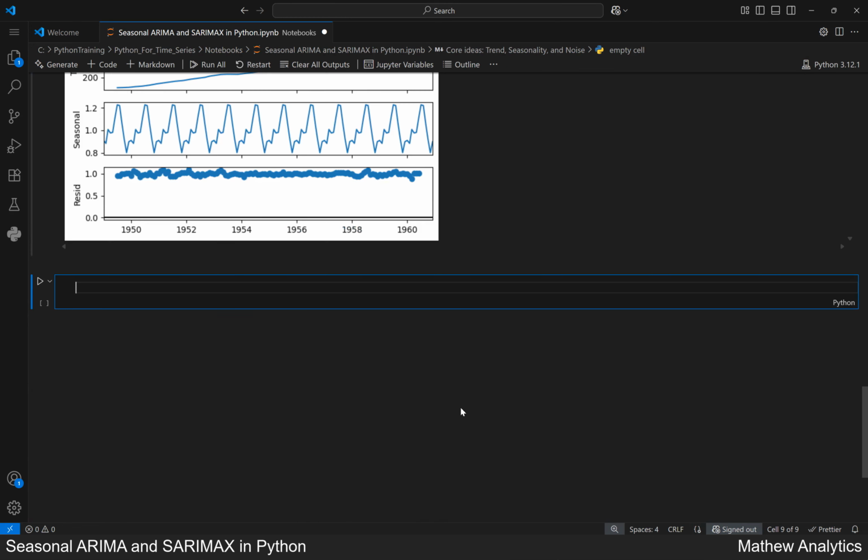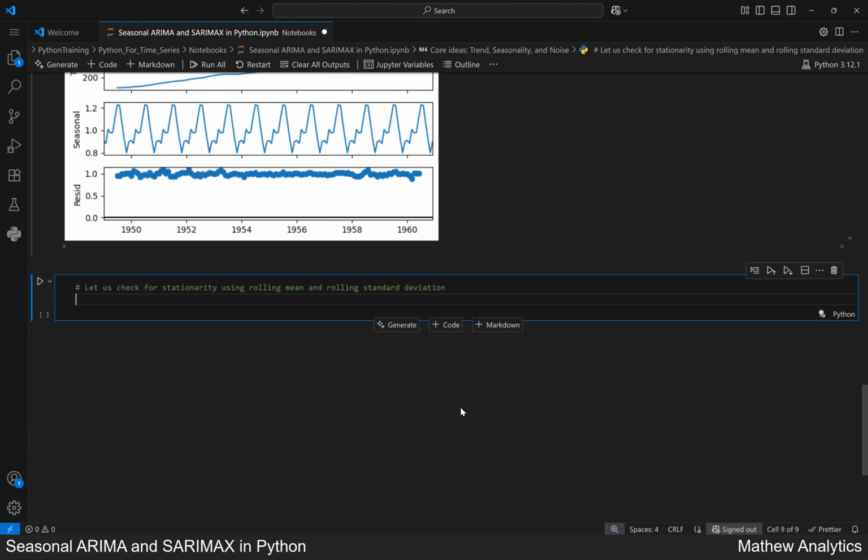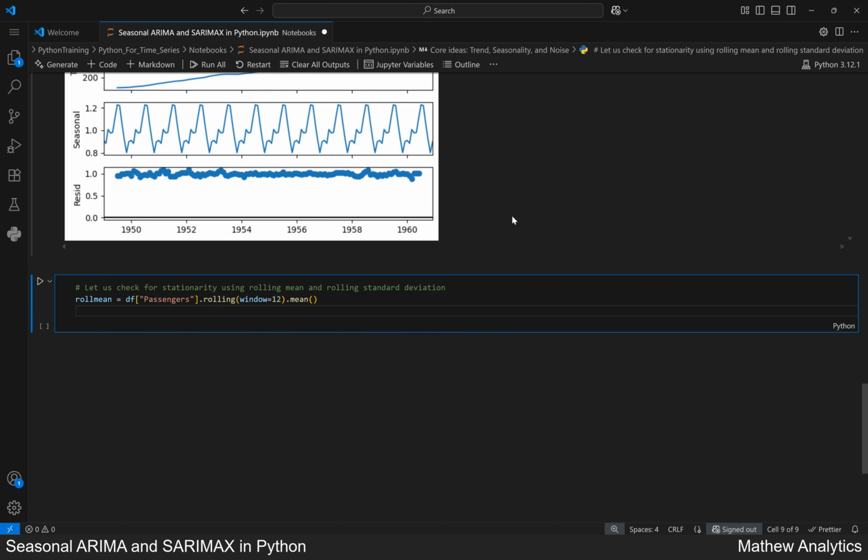Stationarity means the data does not have a changing average or variance over time. Let us plot rolling mean and standard deviation to visually check for it. We compute a 12-month rolling mean, which smooths values to spot overall trend. The rolling standard deviation shows how much values vary, also smoothed over 12 months.